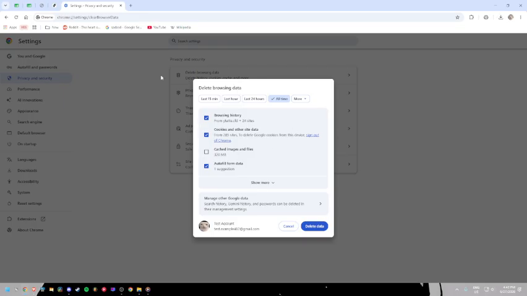Now check the box for Cached Images and Files. The cache stores parts of websites, such as images, scripts, and other files, so pages can load faster the next time you visit them. When those options are selected and the time range is set to All Time, click the Clear Data button. Chrome will begin removing the selected browsing data. Once the clearing process is complete, that covers everything you need to know.